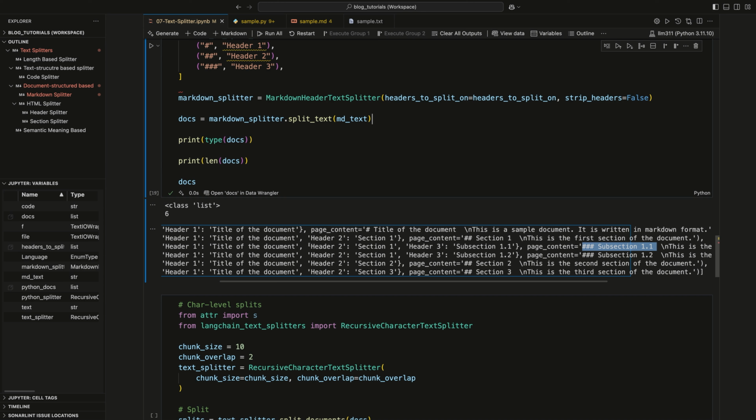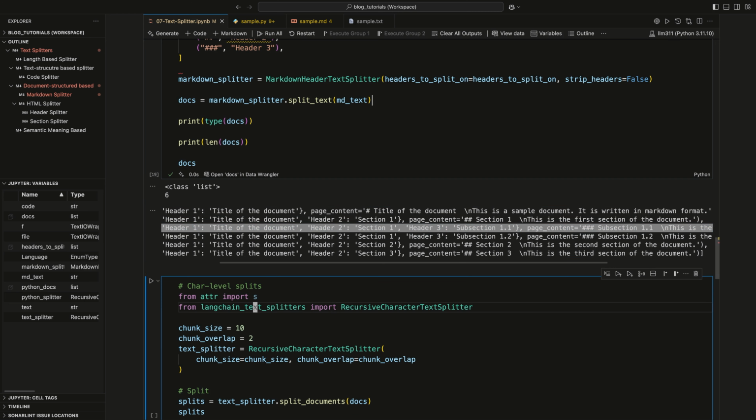But you can see it creates the path of where each component is. So you have a header 1 with the title, and then header 2, section 1, and then this is the content. Header 1, header 2, header 3, section 1.1. It just goes like that all the way down.